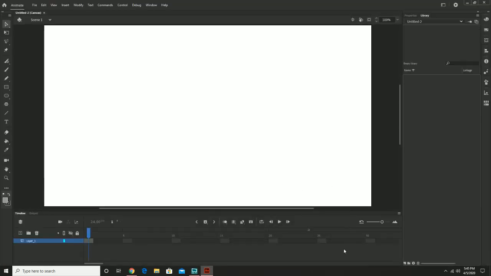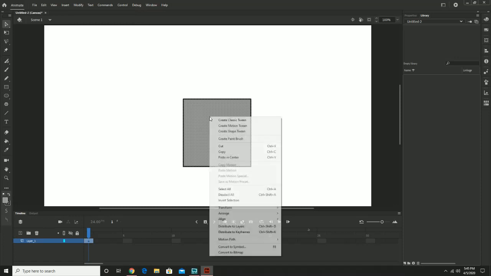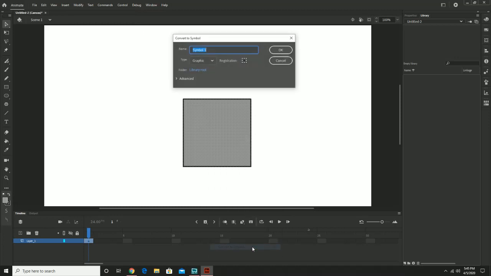Okay. Now, to get the ball rolling again, we're going to make ourselves a simple shape. Now, little refresher from last time. If we want to make our shape into a symbol, you can select the entire object as a whole, and then either go to Modify, Convert to Symbol, or alternatively, right click, choose the option Convert to Symbol, or hit F8, that also works too.